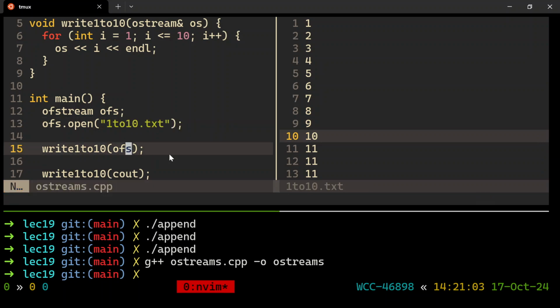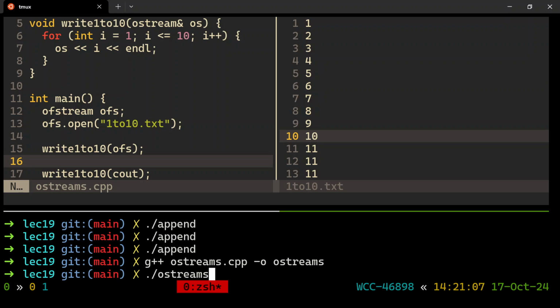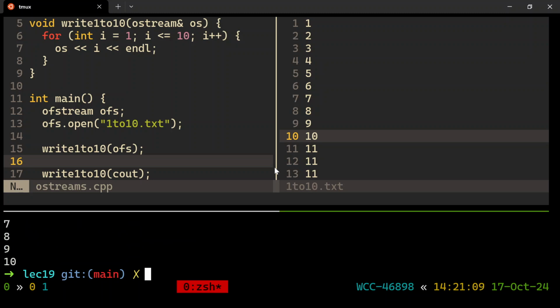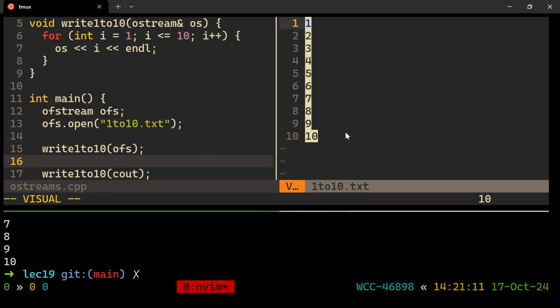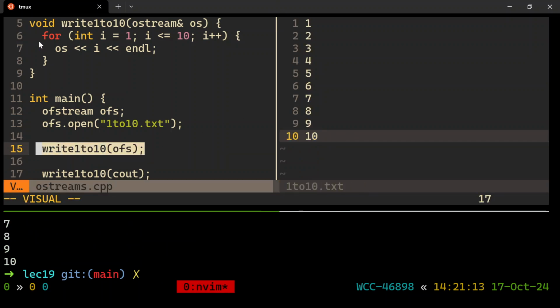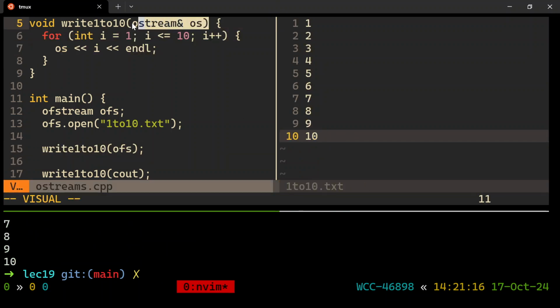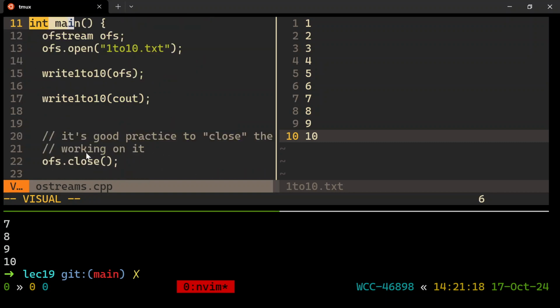It's going to overwrite it when it works, right? It's going to overwrite it. When I run this, not only did it mess with the file, overwriting it back to 1 to 10, that was this call. OFS was shoved into OS, and we worked with it there. We closed it at the end.